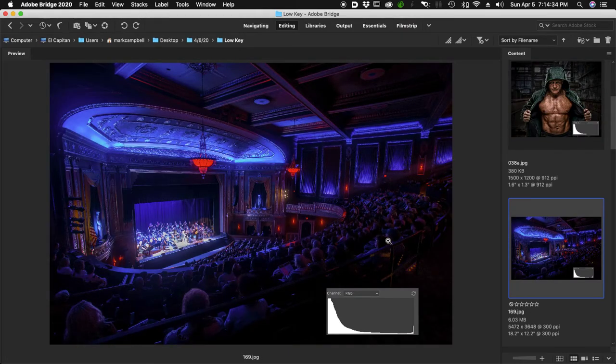This is a tough shoot, by the way. Typically for this to work, and I'm not sure if I did it on this image, the stage lights in this theater are so much brighter than anything else that I typically need to do multiple exposures here. I need to expose one image for the stage, one image for the audience, and then combine the two in Photoshop. I don't remember if I did that, but I will.